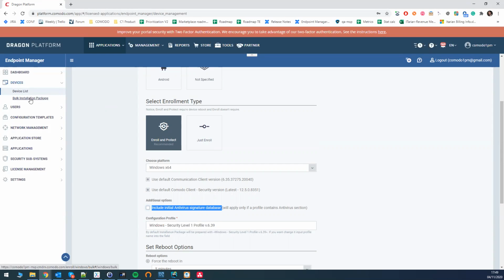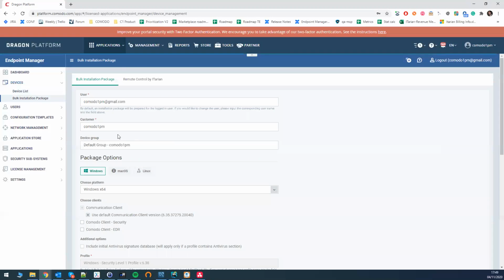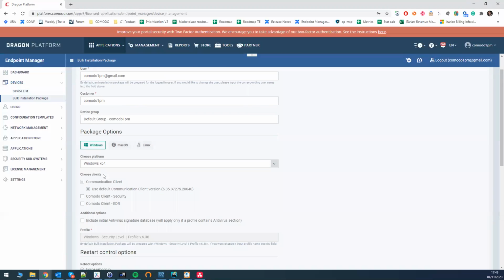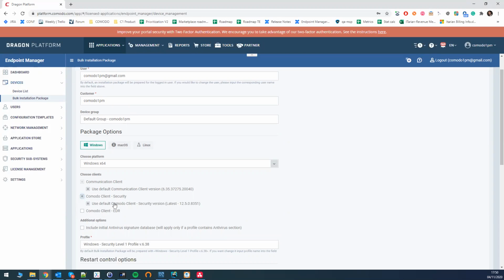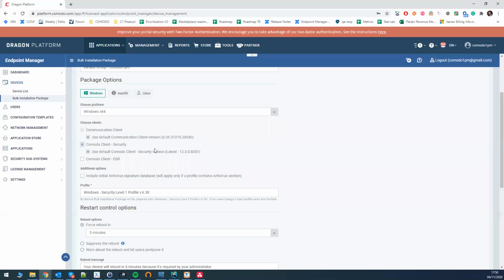I understood the question. So I would suggest using bulk installation package. Add Comodo client security into it. Choose the version, and also include initial antivirus signature database into the package. Yes, wouldn't that make it even? And also, yes, please continue. Sorry, there is a delay.